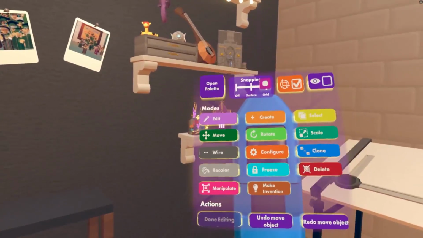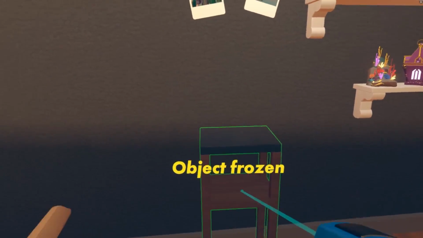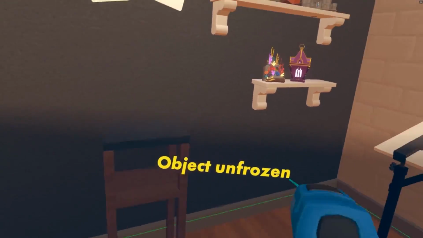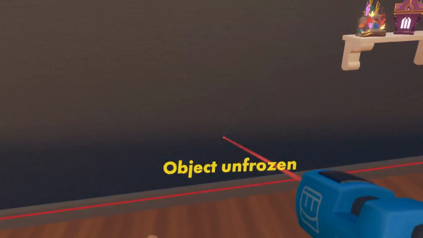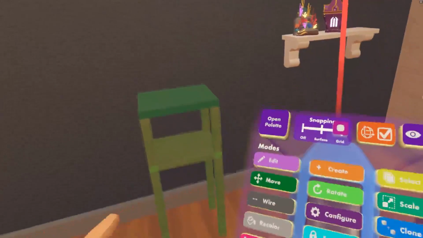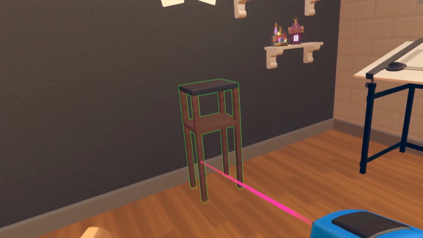Taking a look at the Maker Pen menu again, you can actually freeze your object if you wanted to, so you don't have to have players pick it up if you don't want them to. You can always freeze your object. You can also delete your object. Well, it's gone now. Well, we can always delete that, that's great. You can also scale your object by using the manipulate tool, they're very similar.